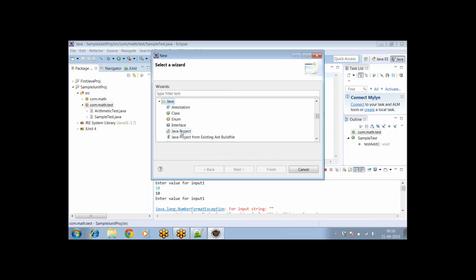Under the Java, you'll find JUnit. Under the JUnit, you got this JUnit test case. So select this JUnit test suite. I'm sorry, not test case, JUnit test suite. Hope everyone got it.